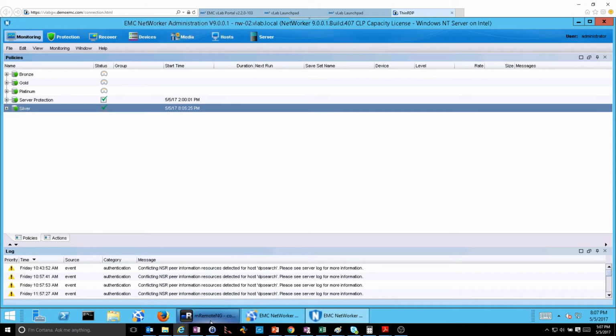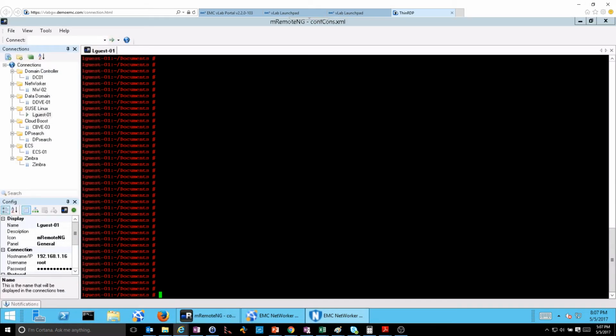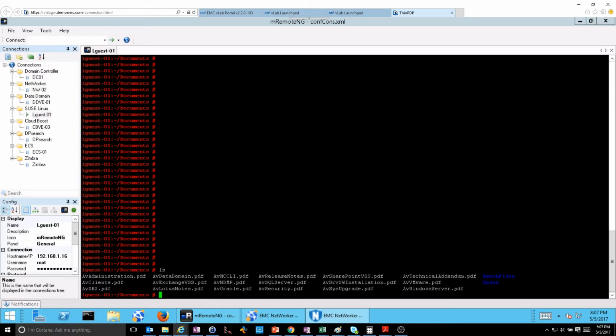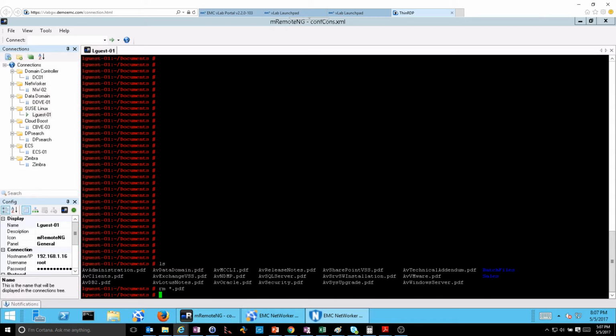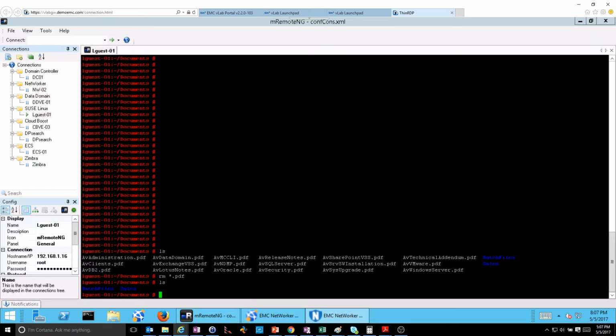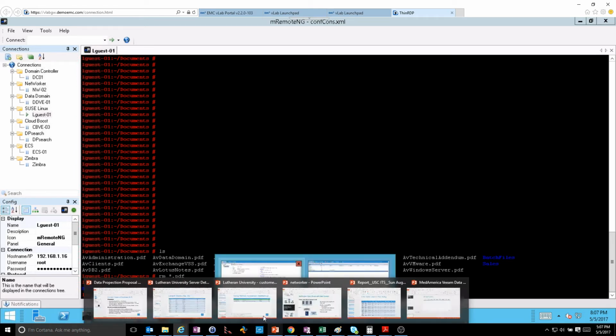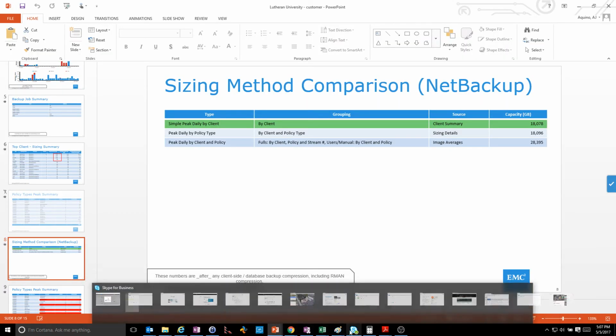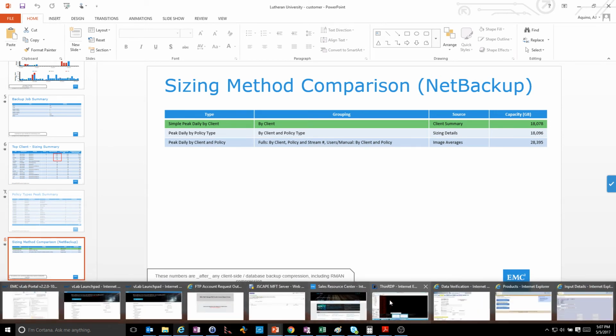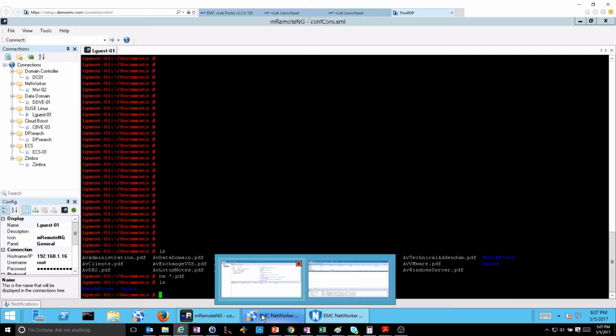Now, if we switch over to the client, what we can do is actually delete some files within this directory that we just backed up. Before I do that, I'm going to type ls on this Linux client to show you the various files that are located within this directory. As you can see, this is a directory that contains several PDF files. Right now, I'm going to delete all the files that have a PDF extension. As you can see, all the PDF files have now been deleted, and I'm going to switch back to the NetWorker user interface to perform a recovery.